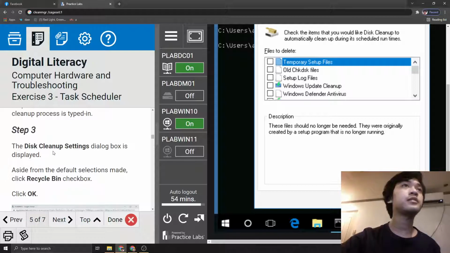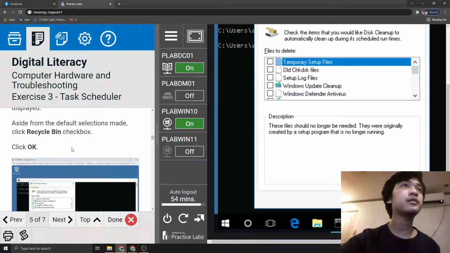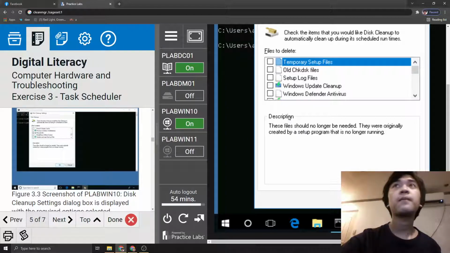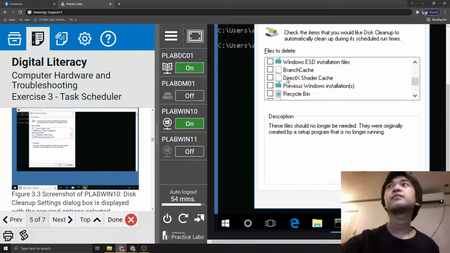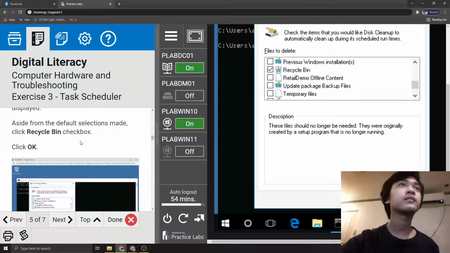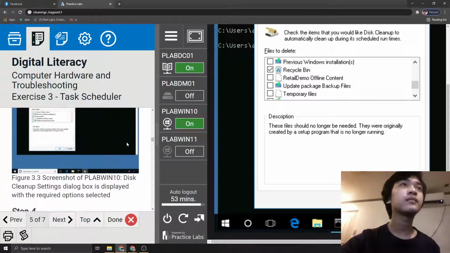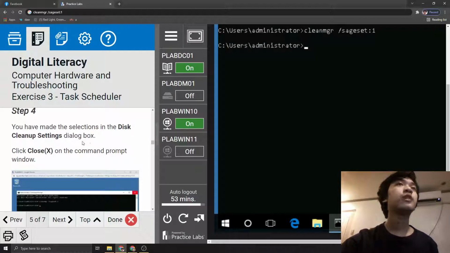step 3, the Disk Cleanup Settings dialog box is displayed. Aside from the default selections made, click the Recycle Bin checkbox. Click OK. Step 4, you have made the selections in the Disk Cleanup Settings dialog box. Click Close on the Command Prompt window.